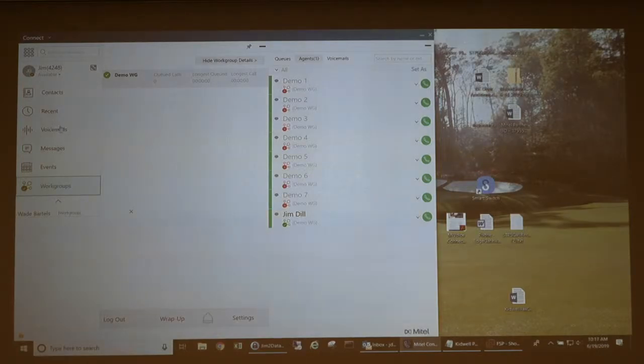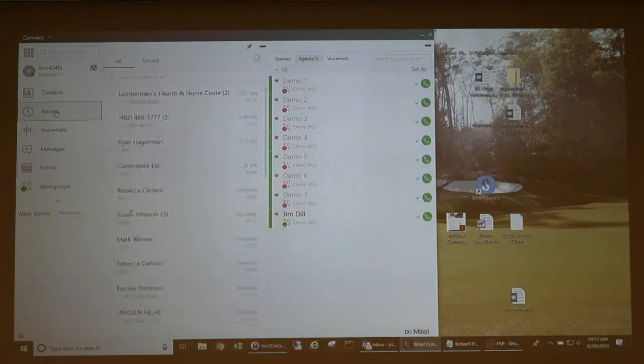On your old desktop client, you had a tab that said history. Does that sound familiar? Now they call it recent, right? You can't keep things the same, we gotta change it. So it's recent now, okay? Hey, here's Lumberman's, right? So I wanna call this number back, I just click on it, it calls the number, okay?